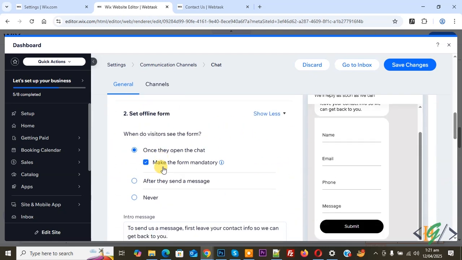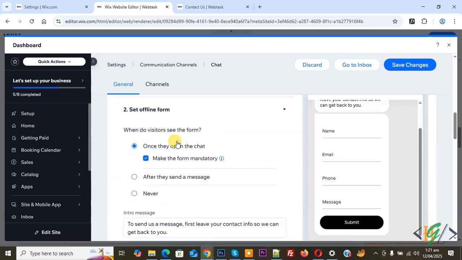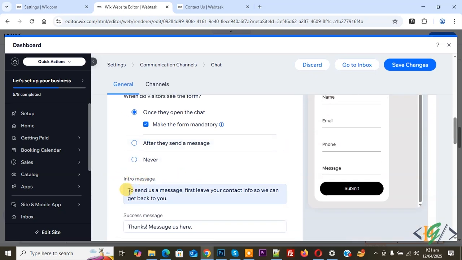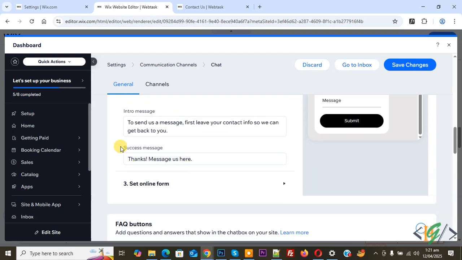And then you see Set offline form. When do visitors see this form? Once they open the chat. If you want, you can make the form mandatory, so we enable this option. You can select this option after they send a message, or never. It's up to you. And then you see Intro message: to send us a message, first leave your contact info. And then you see Success message, so you can add a custom message according to requirement.